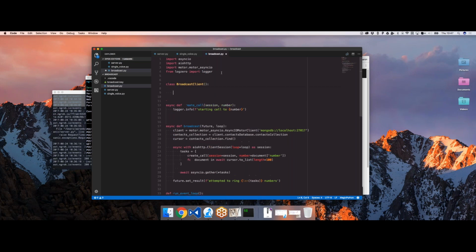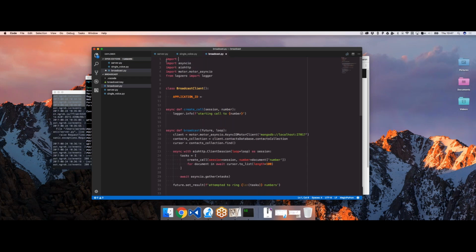And it's going to need a few things. So we're going to need to know what our application ID is. And that's installed in our environment, so let's import that first. So we've got environment, and it's broadcast application ID.